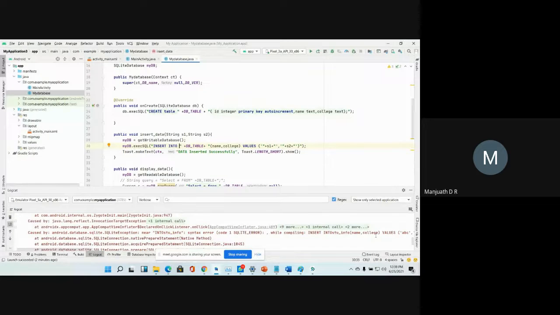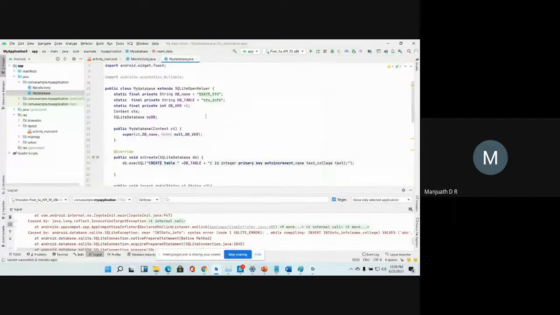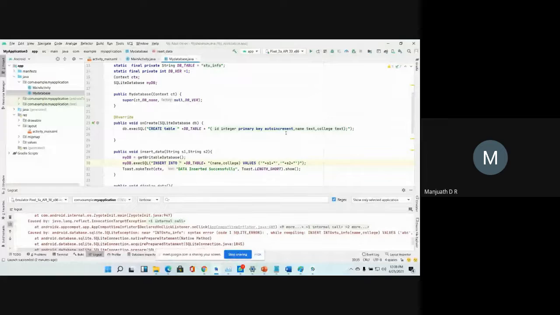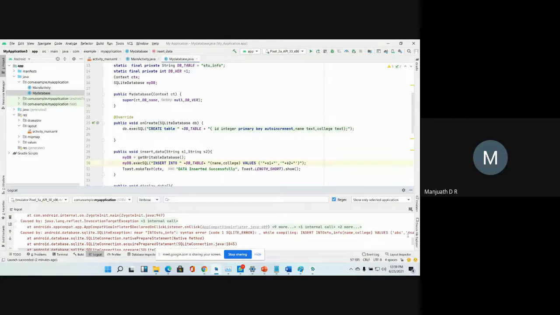Parameter is perfect. Name, college. Fine. Here also it is name and college, right? Create name, college, fine. The values, it is getting perfectly, no error in that. Fine. So we'll restart my application.